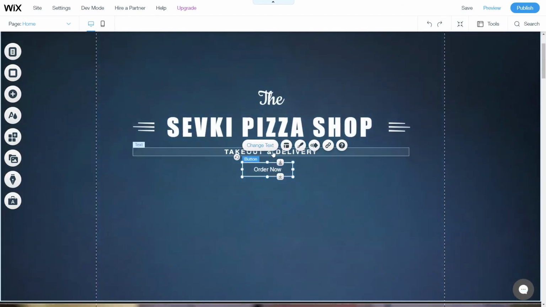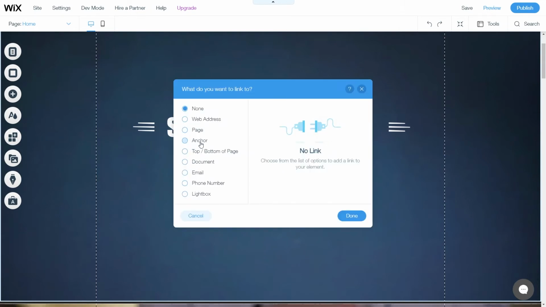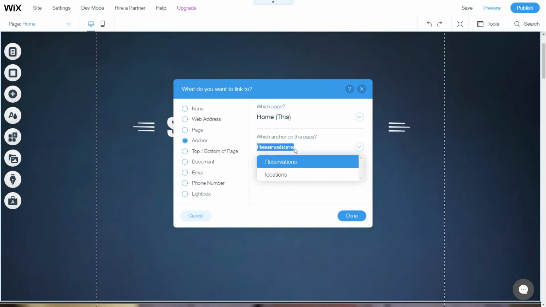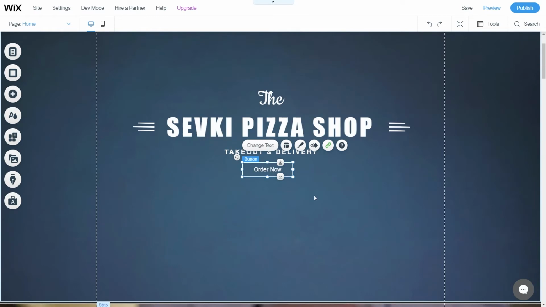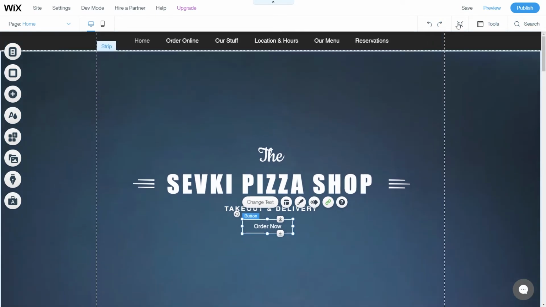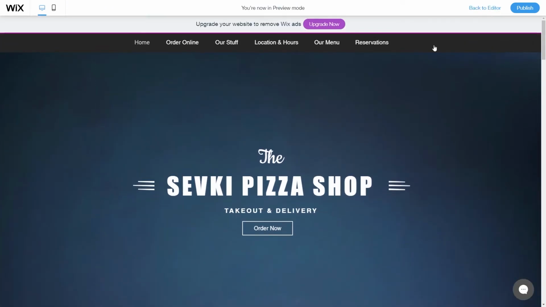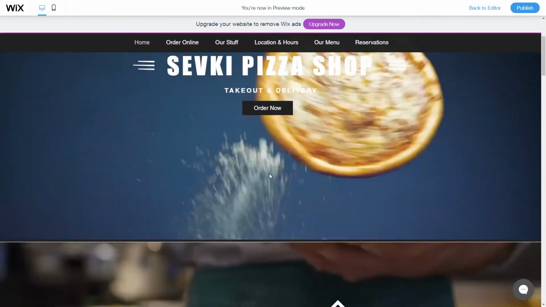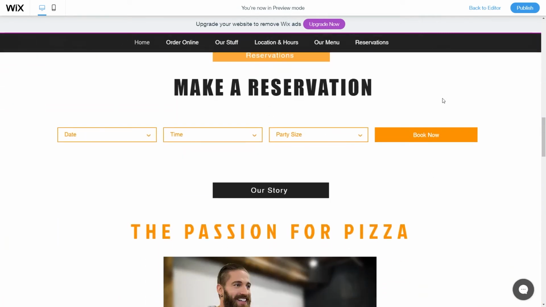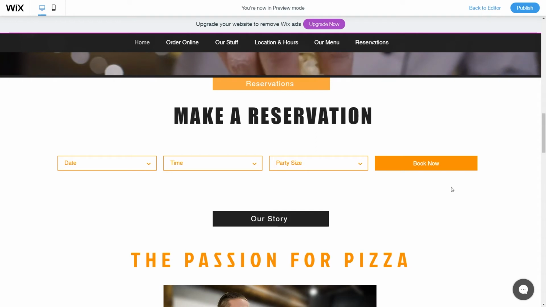I click this button and change its link. We choose the anchor option in the panel that appears before us. The reservations, which are the anchors we saved last automatically, appear. We don't need to make any changes, but if you are using more than one anchor, you can change your anchor from the drop-down menu. Let's go back to the preview mode and do our test. When I click on the Order Now button, we can go to the reservation section.